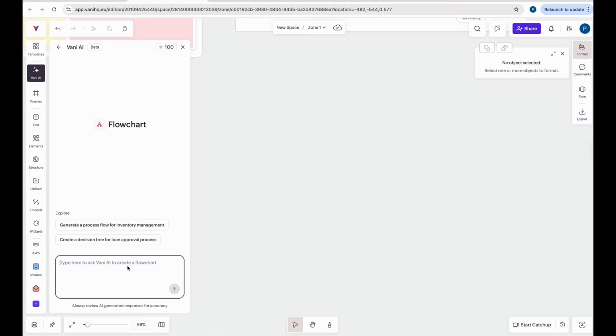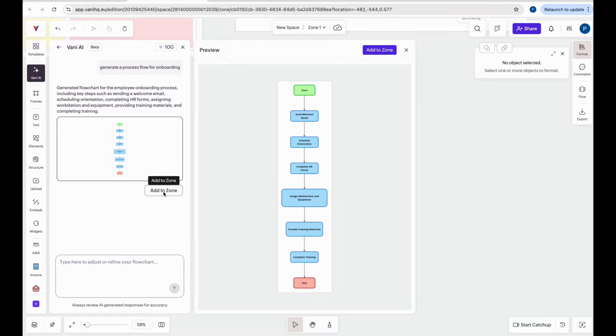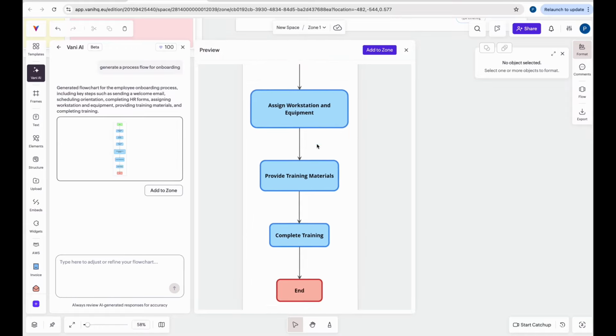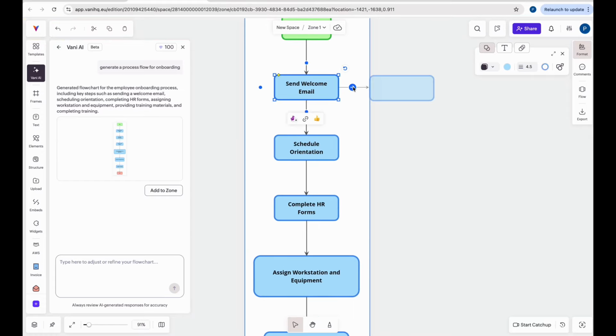Now let's try to generate a flowchart. So we just type in generate a flow for onboarding, and then Vani AI does all of the magic and generates you a full-on flow. And again, you can change fully the steps, you can change the text and content and add additional steps if you need them.